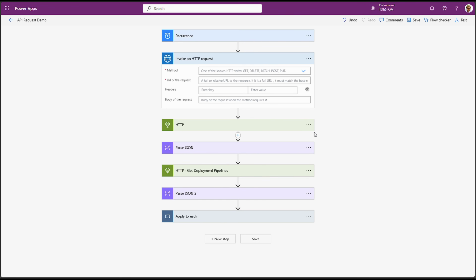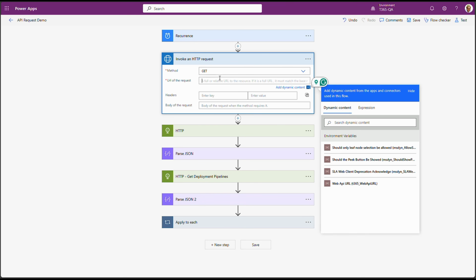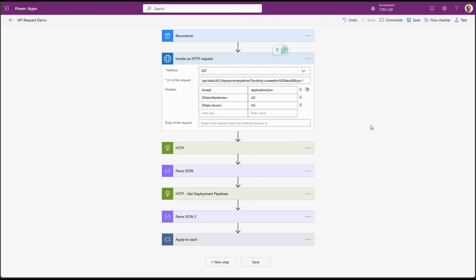And now what we need to do is specify the method, which in this case is a get. Instead of putting the whole URL, we're going to start with /API/data and the version, which is v9.2, and then the rest of our request. And let's not forget the headers, same way we did for the HTTP action. We have set up our pre-authenticated action. Let's save it and run a test.